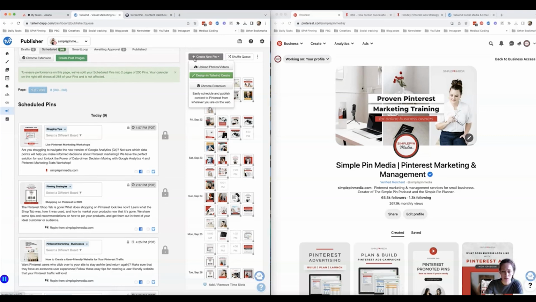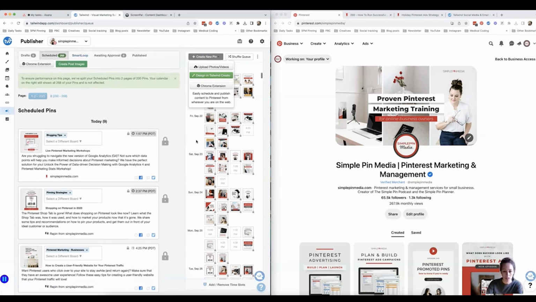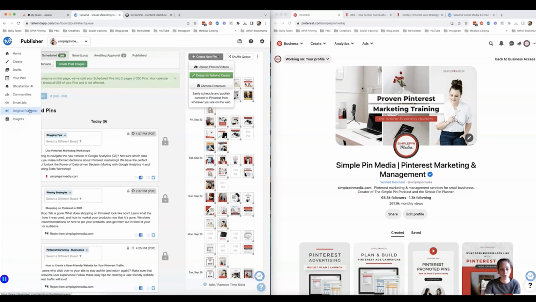So I'm going to go to create new pin. I want to tell you that what you're seeing here on my Tailwind page is not what you would see if you are brand new to Tailwind and you sign up for their free offer or you pay for it. It's going to look very different because they have changed the face of how they operate. So if you want it to look more like this, where you're just looking at a bunch of pins in a queue, you're going to have to specifically ask Tailwind to switch it to the original publisher. And that's what I have to switch it to every time.